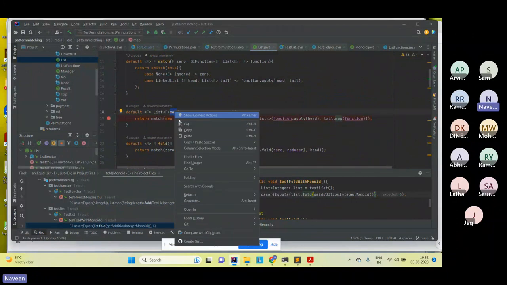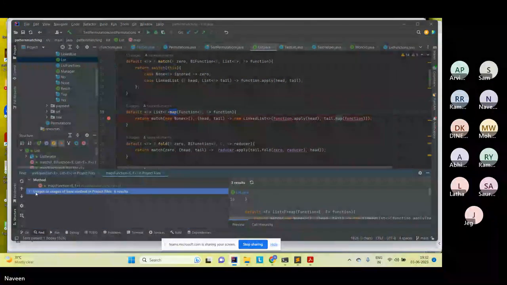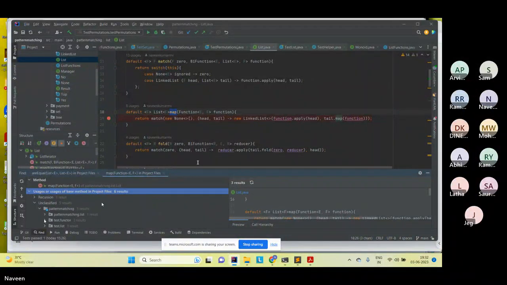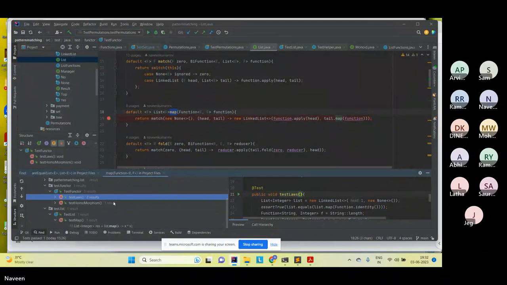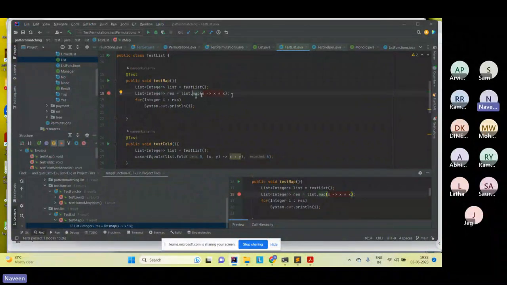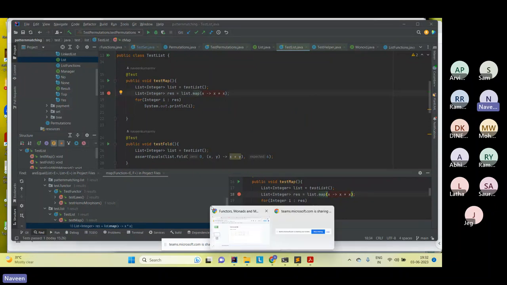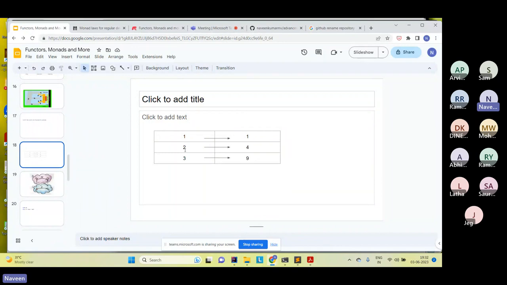I demonstrated map in my previous session. For every element in a list, we found its square and got a new list. Corresponding to 1, you got a 1. Corresponding to 2, you got a 4. Corresponding to 3, you got a 9. The way a filter of a list gave you back another list, the map of a list gave you another list. It's like staying in the sterile area.